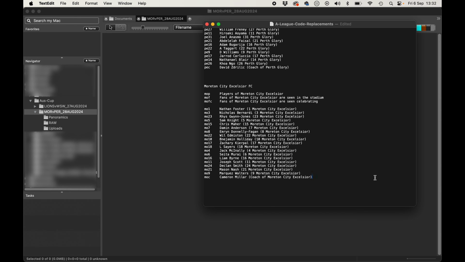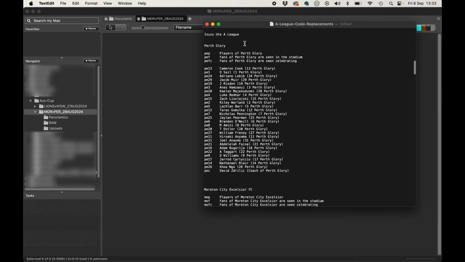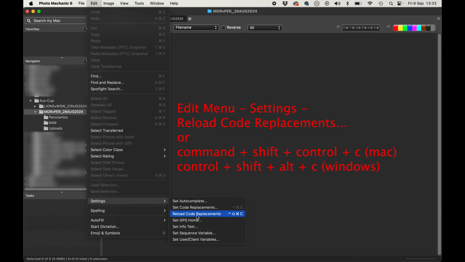When I get to the ground, you'll most likely be given a team sheet or some sort of information about the game, and that's normally good enough. So I'm going to leave it here for now. I'm going to save this down. So I'm going to go back to Photo Mechanic. I'm going to go to Edit, and I'm going to go to Settings. I'm going to go to Reload Code Replacements.